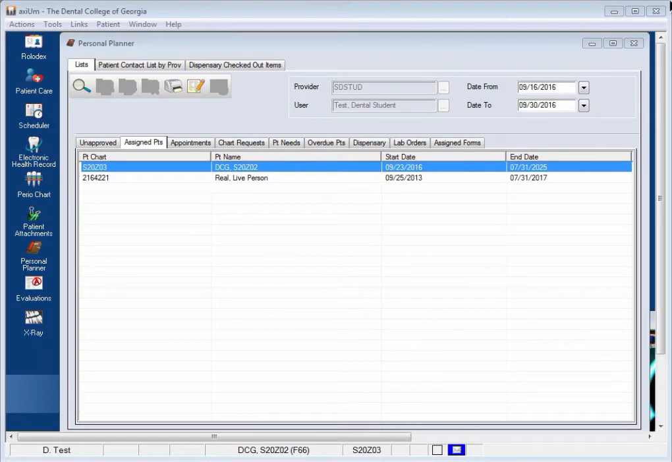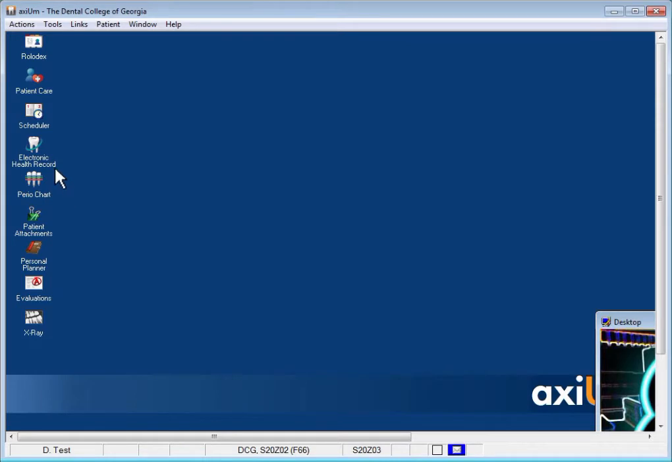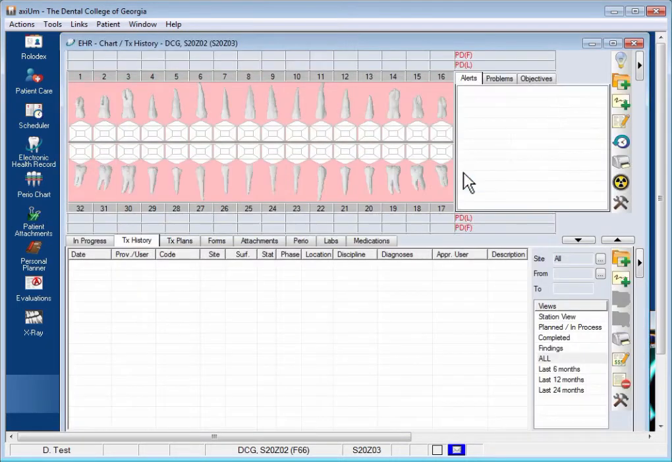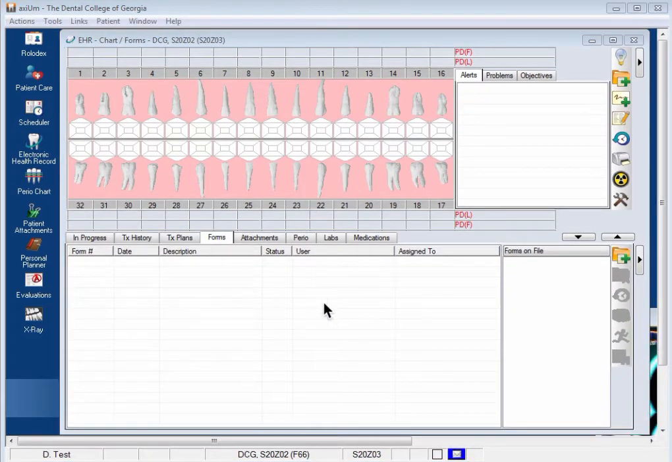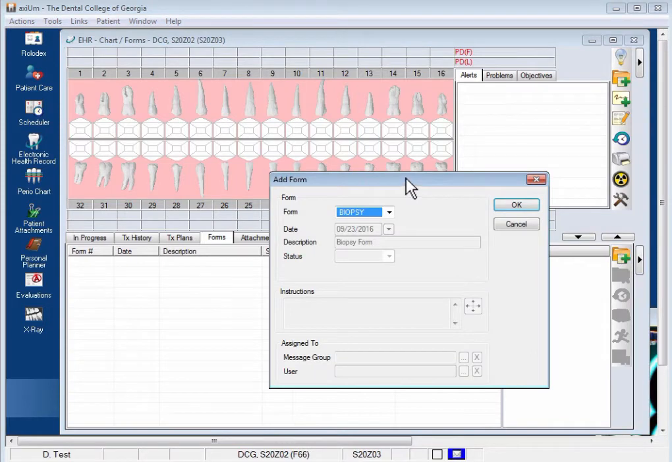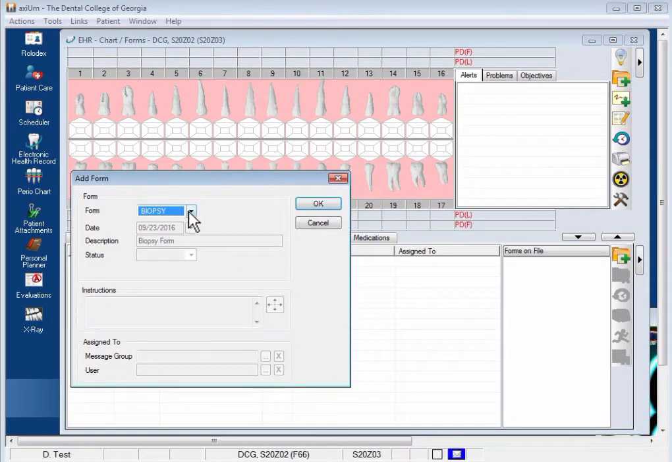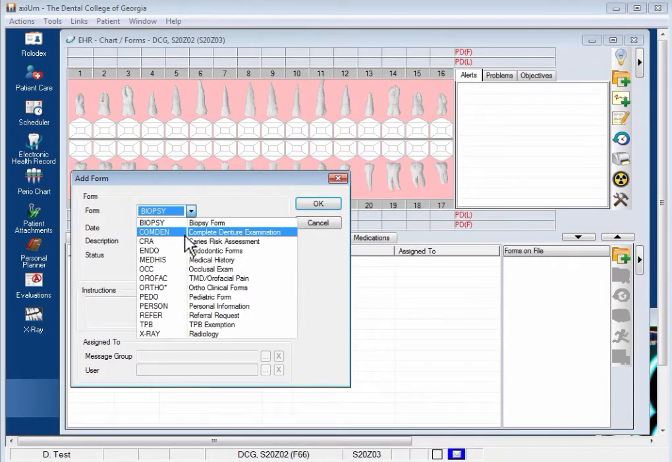All right, I've got my patient selected, and we want to enter the electronic health record. So I'm going to close that window and click on the tooth with a little blue circle, electronic health record. We're going to go to forms first. We're going to pull up the form we want by clicking on the folder with the green plus on the right. We're going to scroll down to Med History.